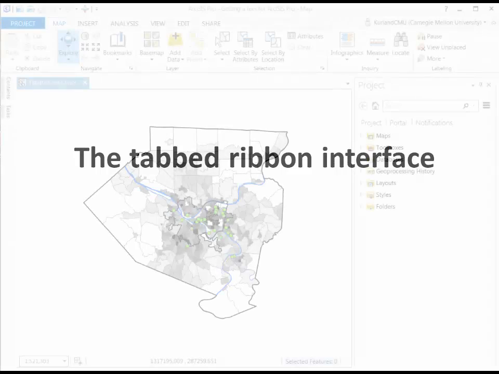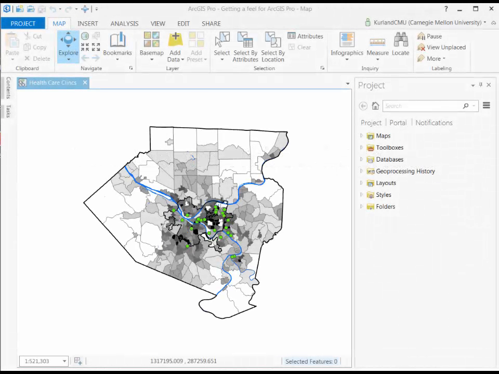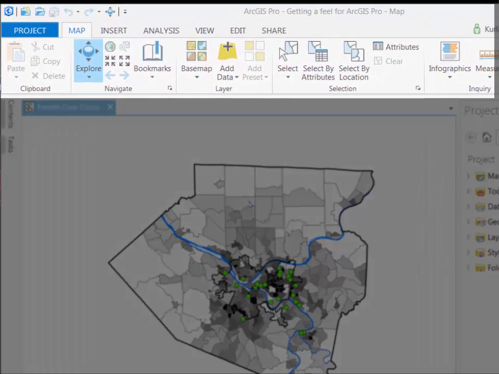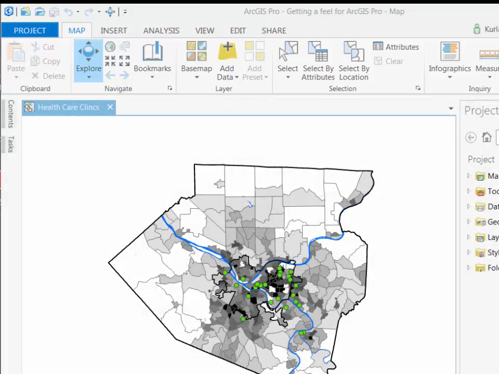The tabbed ribbon interface. Let's start by exploring the tabbed ribbon, which is the standard Windows interface. We'll look at most of the tabs one at a time. ArcGIS Pro starts with the Map tab and the Explore tool selected. I'll demonstrate this tool later after we look at the Project tab next.